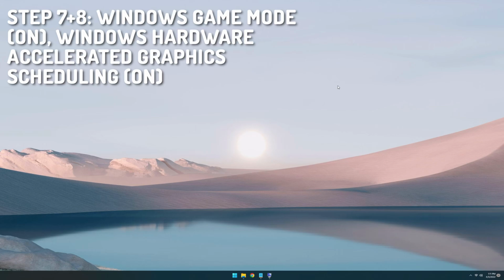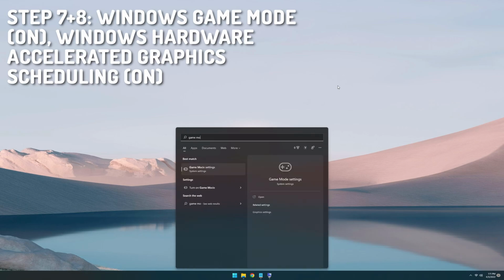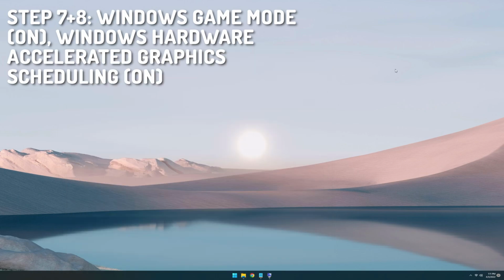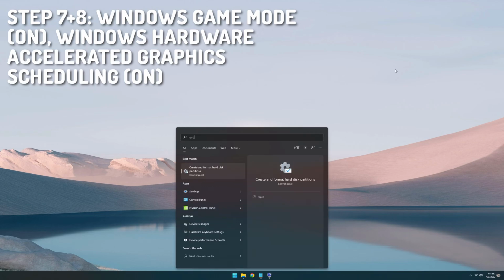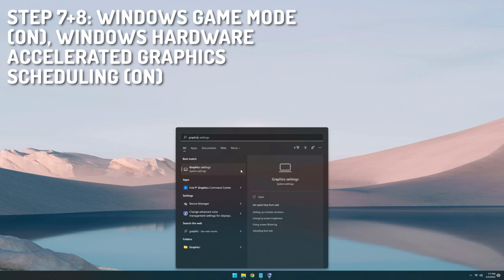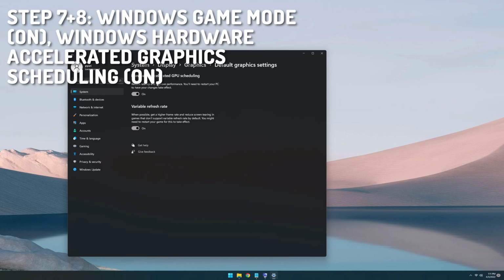The way you turn on Windows Game Mode, I just hit the Windows button on my keyboard and type game mode. It'll take you to the game mode settings menu. Mine is already on. Go ahead and switch it on if you don't have it on here. To get to the hardware accelerated graphics scheduling option, I just start typing graphics. It'll take you to the graphics settings. If you go to change default graphics settings, there's an option that says hardware accelerated GPU scheduling, and you want to turn that on.